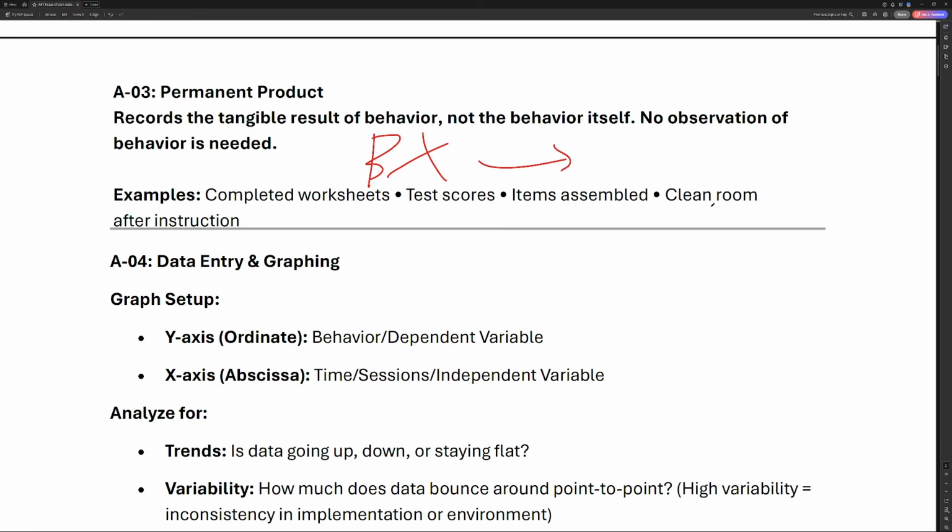When does permanent product not necessarily always work? Let's say we have self-injury, and the self-injury doesn't always leave a mark. Permanent product might not be that accurate because we can't consistently measure the same thing over and over again. However, if you can use permanent product, it's very straightforward, right? You're not observing the behavior, you're just looking at the result or the outcome or the product of that behavior.